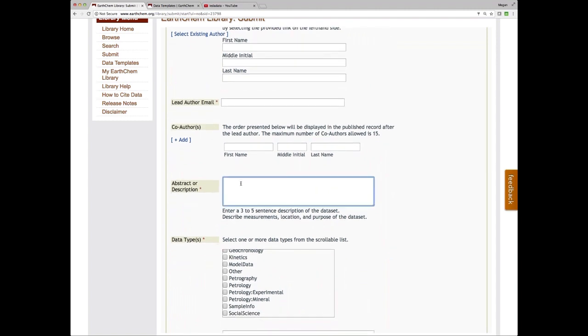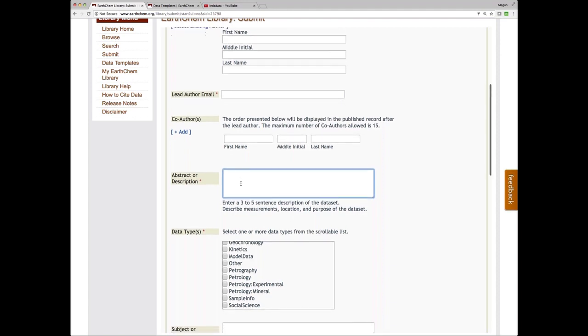And then one of the most important fields is actually the abstract or description of your data set. This is typically 3 to 5 sentences that describes the measurements that you made, the location that the samples that you collected were from, if you collected samples, and the reason why you're doing the analysis in the first place. This is also an important place to list the name of the cruise or field expedition that your data are associated with, if relevant.